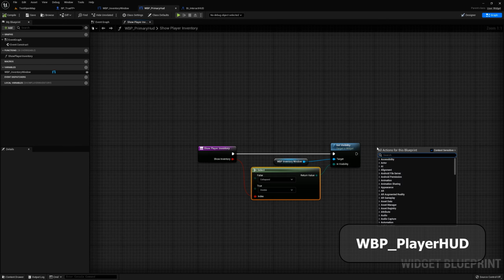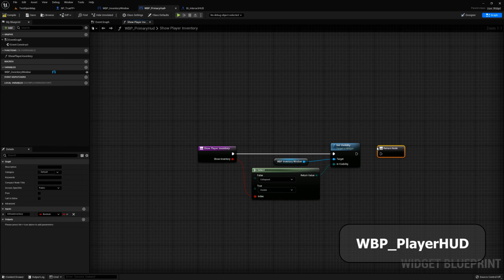Make sure we add a return node to it. You don't need to. Unreal lets you get away with it, but it's good practice whenever you're inside a function to always have a return node. Because if you're writing this in C++, every function you have is going to have a return on it. Okay, so make sure you set that.